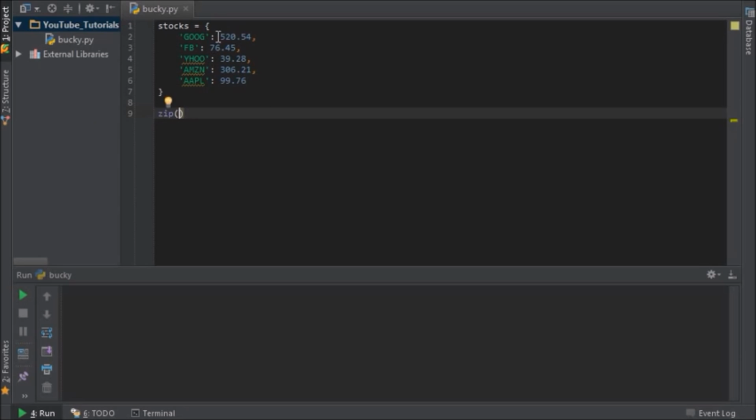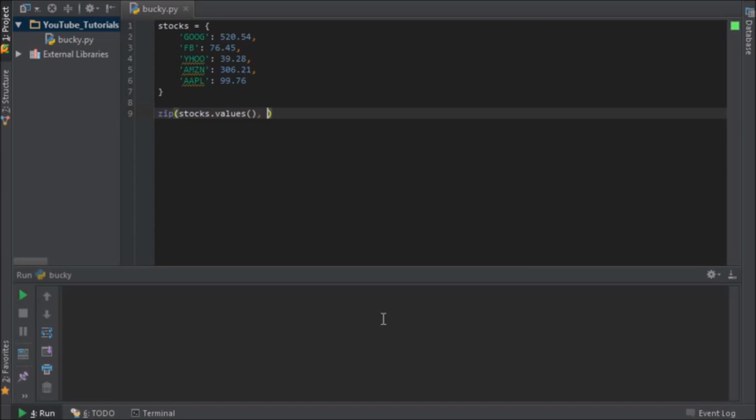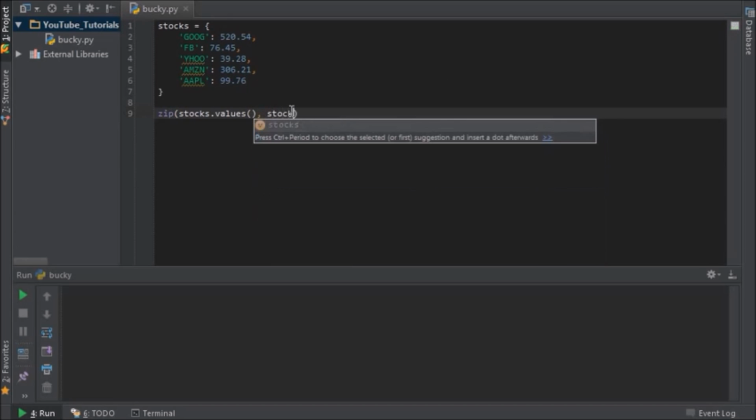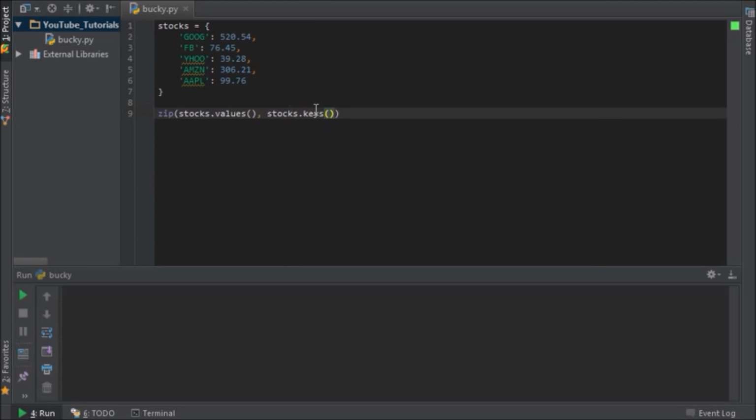So let's say that we actually want to sort these by the prices. Remember, technically these are called the keys and these are called the values. So the first item we zip is going to be the values. So stocks, values, that's the first list we're throwing in, all the blue stuff. The second one is just going to be stocks and keys right there. So now what we have is pretty much a nice list that is zipped together, and we can perform any function that we would on any other list.